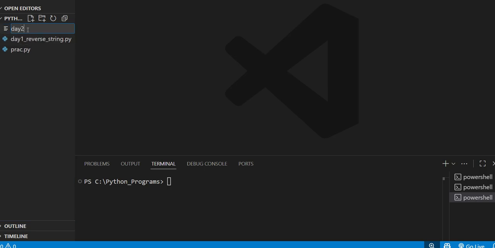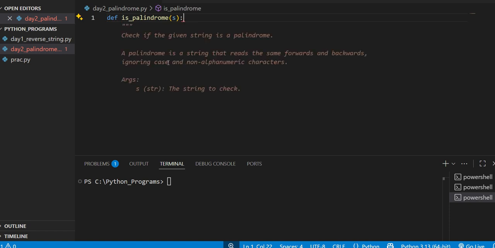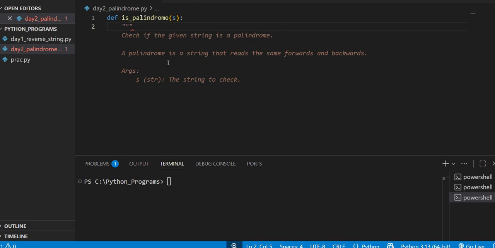Day 2, palindrome. Okay, let's create a simple function, is palindrome. We have to check whether it is a string or not. So first we have to reverse it.